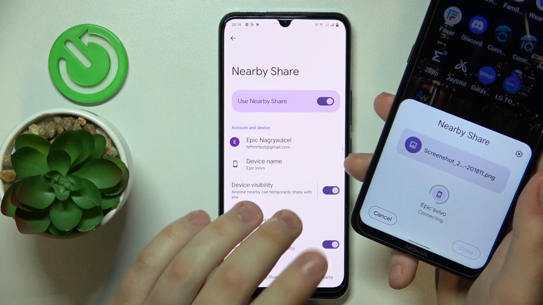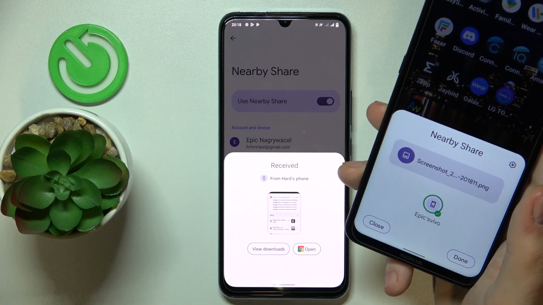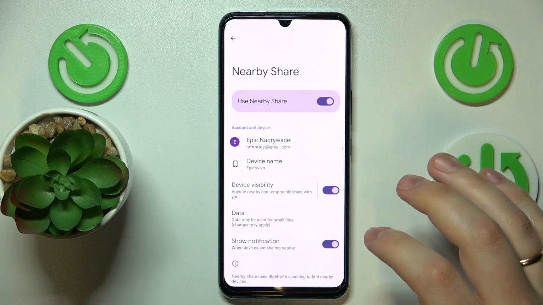Once the dialog window appears, I'll also accept the connection request at the receiver's end, and now simply wait for the file to be transferred. And here you have it.